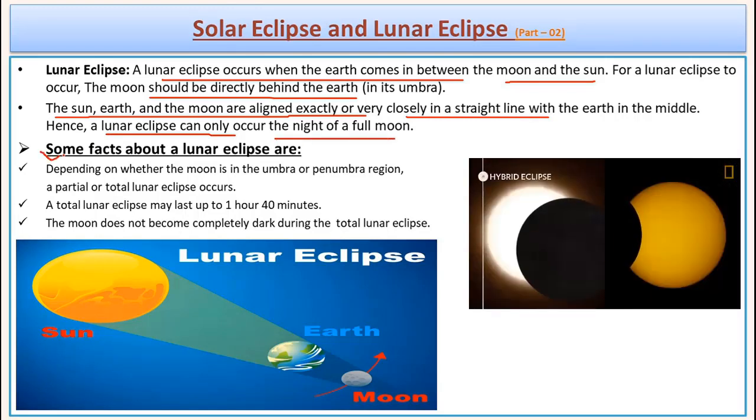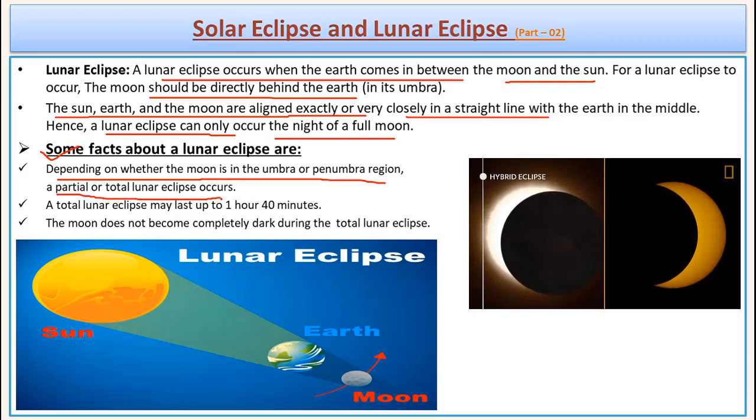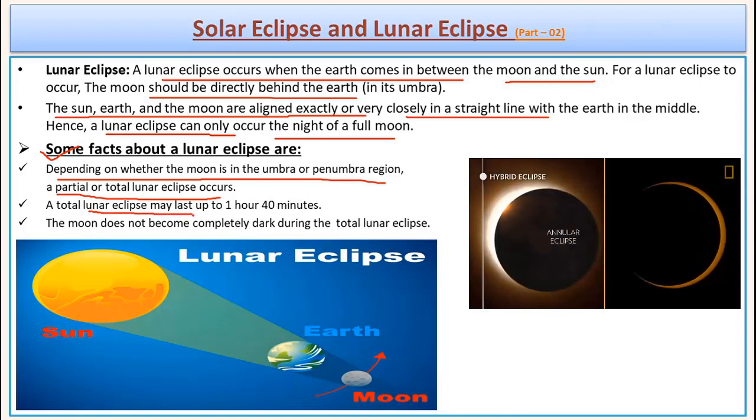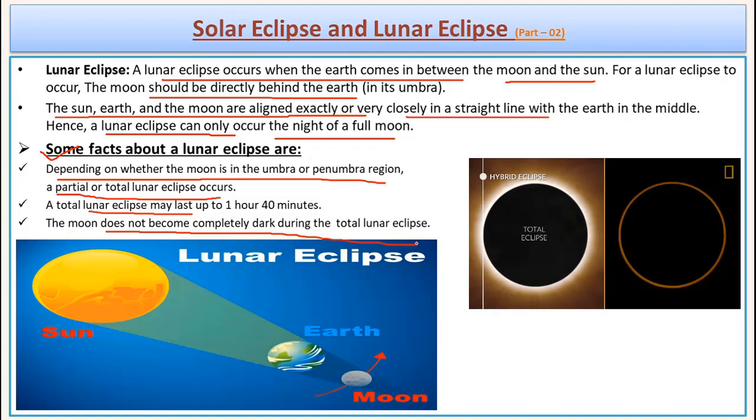Some interesting facts related to the lunar eclipse. Depending on whether the moon is in the umbra or the penumbra region, a partial or total lunar eclipse can occur. The total lunar eclipse may last for around 1 hour and 40 minutes. The moon does not become completely dark during the total lunar eclipse.